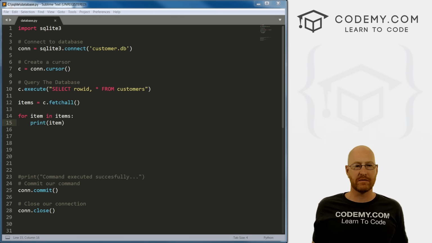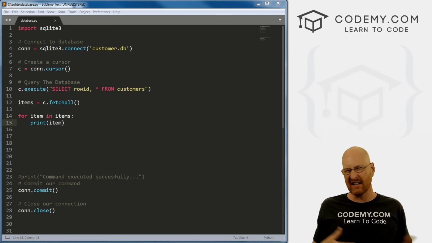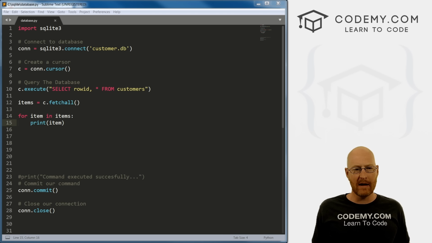Okay, up until now, we've just been pulling everything from the database, from the table. Now we want to look at how to pull out specific things, how to search for things, right? So you maybe don't want everybody. You might want just everybody with the last name Elder. How would you do that?